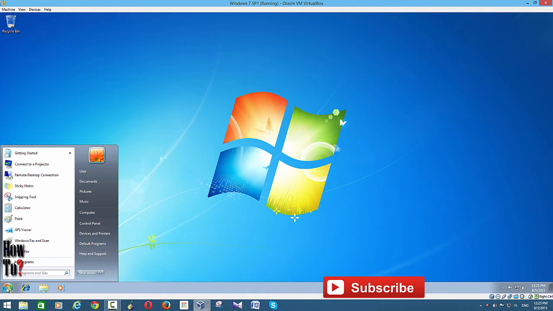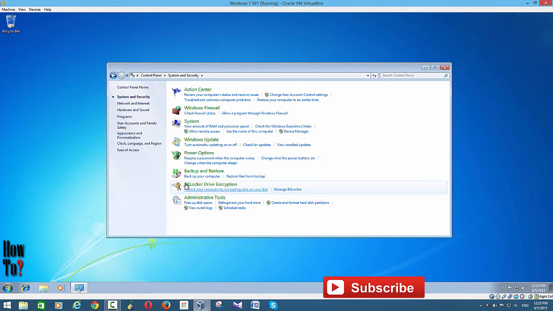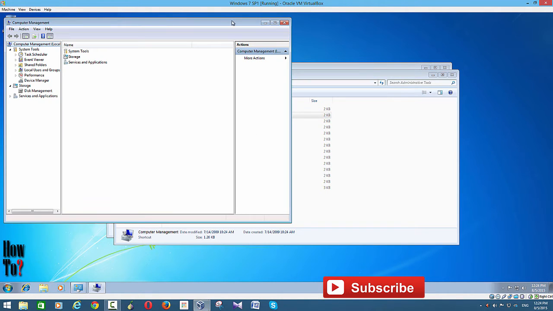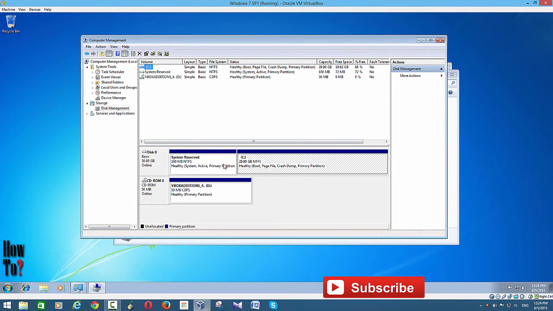just go to your control panel and system and security, and here is administrative tools, and choose computer management. Double click computer management and it will open the computer management panel, and here you can see the storage. Just click disk management. So here you can manage your disk, your hard drive.